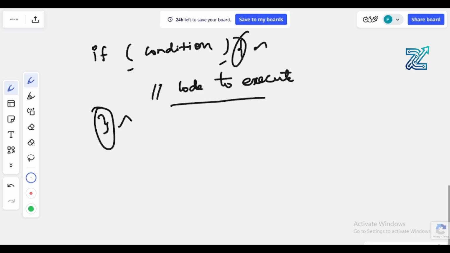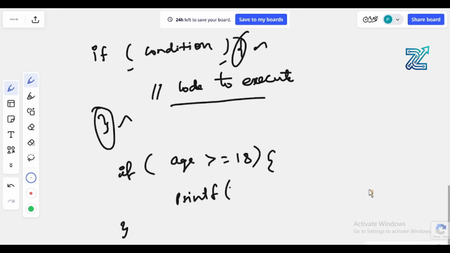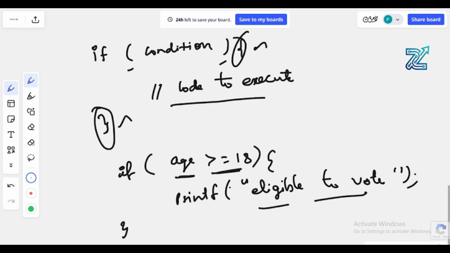Before that, I will just show an example of it. For example, if my age is greater than or equals 18, that means I can say I am eligible for voting. Okay, if my age is greater than or equals 18, I can say I am eligible for voting. Okay, now we will move on to the compiler to check how the code internally works.